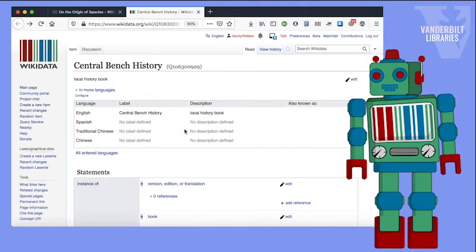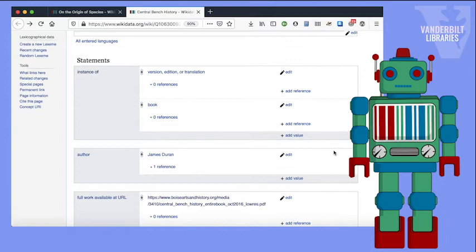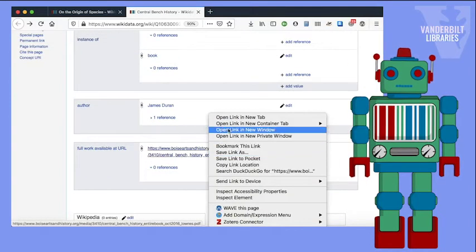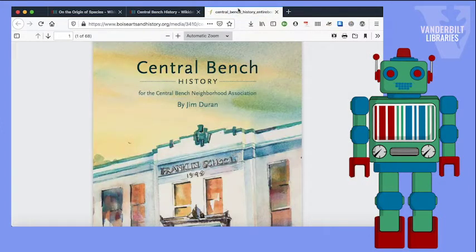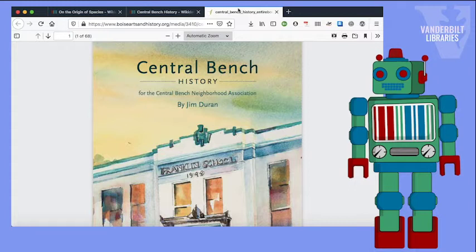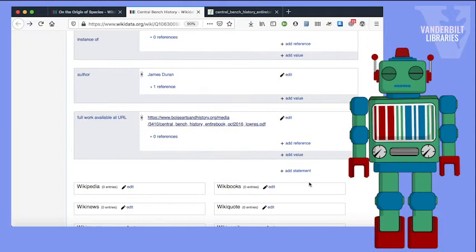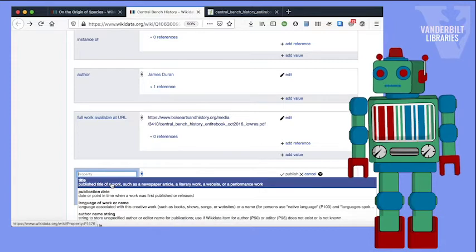But let's add a title to this work, Central Bench History. First, let's look at the full text of the work here. Here we see that the title of the book is in fact Central Bench History. So let's go ahead and add that as a statement. We'll click Add Statement. And notice that we're automatically prompted to click on Title. But if we weren't, we could begin typing title in the property box.